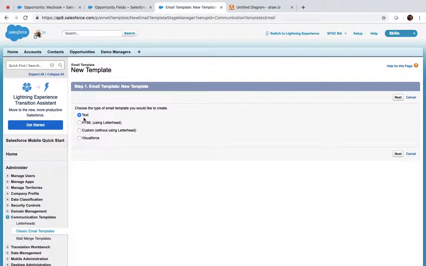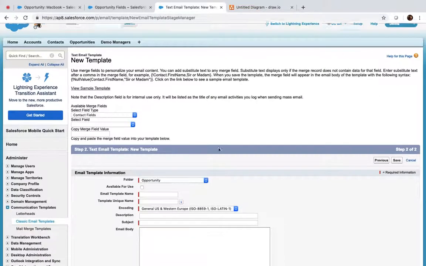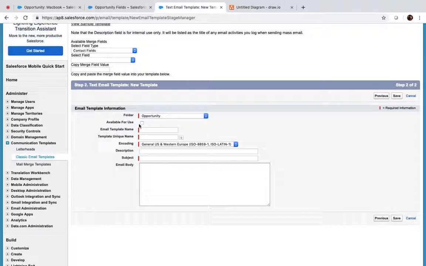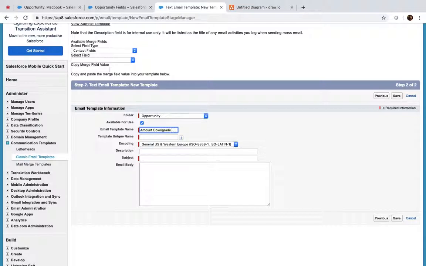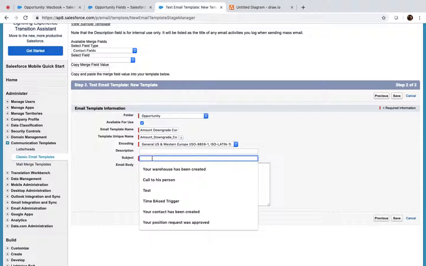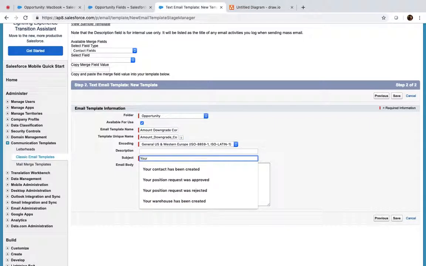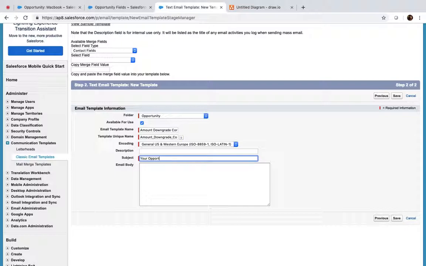There are 4 types of templates: text, HTML, custom with letterhead, or Visualforce. But now we are talking about the text type of template. Ensure that if you want to use this template, you click the checkbox called Available for Use. Template name: amount downgrade confirmation, and subject is your... Here I need to give the opportunity name. Here I need to display my opportunity name dynamically.